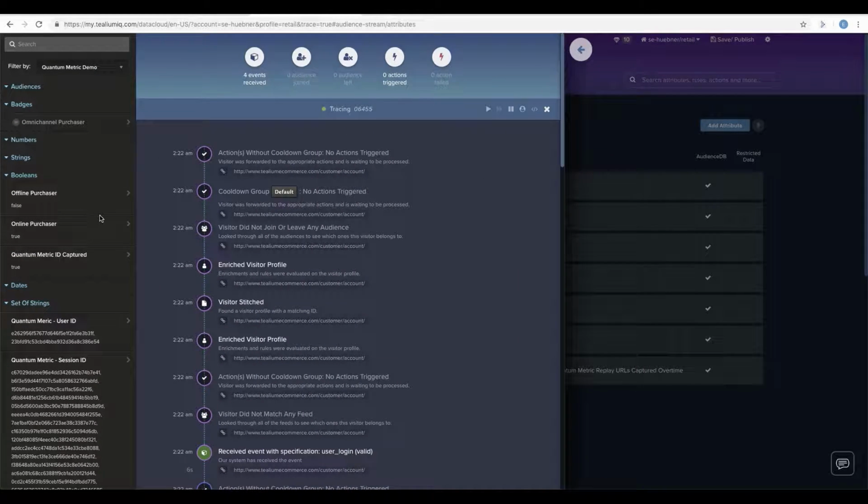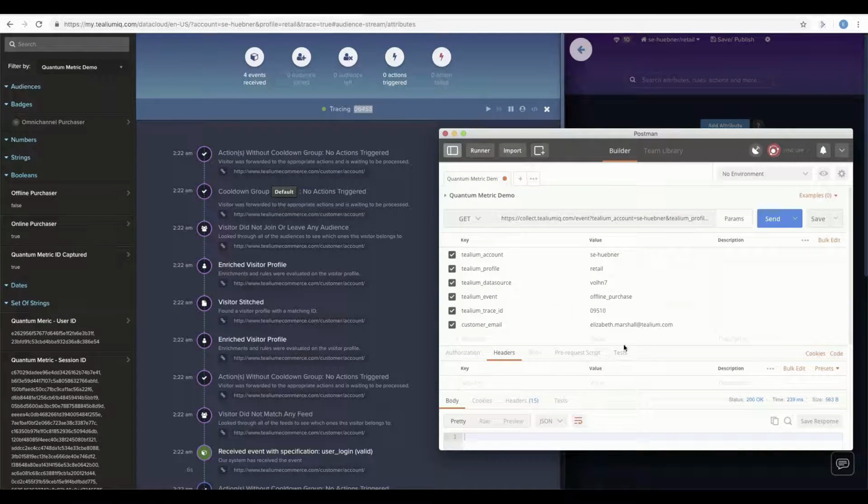Now, because we only have half of our equation, the other half that we need is that offline purchase. So in order to simulate the offline purchase, I'm going to utilize a tool called Postman to send through an API call. So the only thing that I need to update with this API call is my Tealium Trace ID, so we're able to visualize this event coming through.